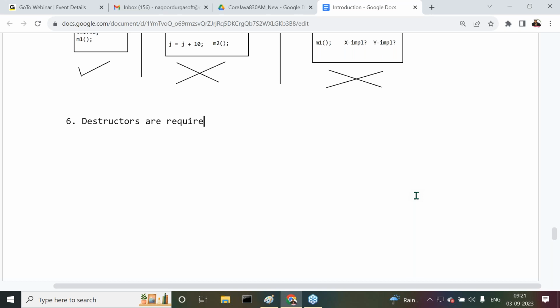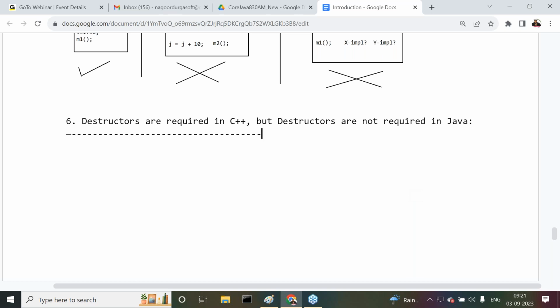Destructors are required in C++, but destructors are not required in Java. Destructors are required in C++, but destructors are not required in Java. That's it.